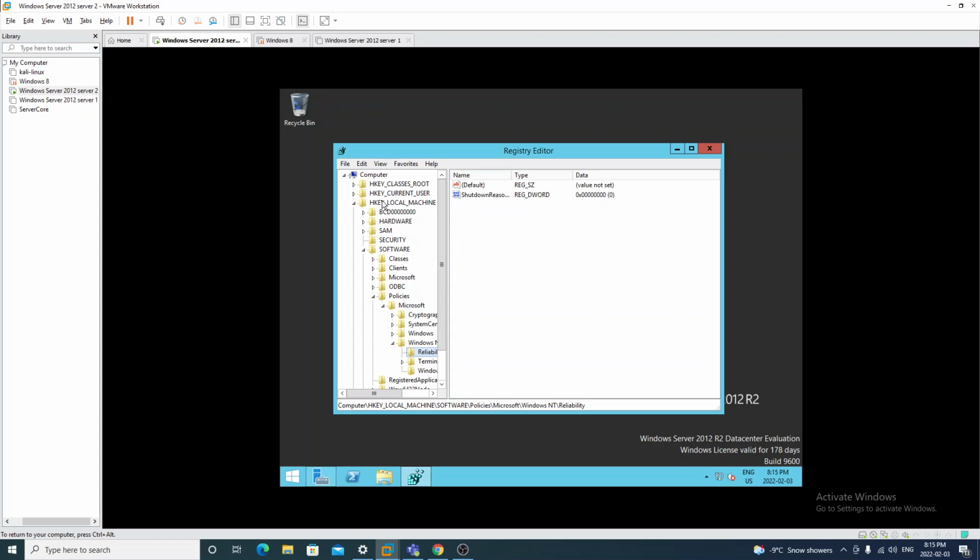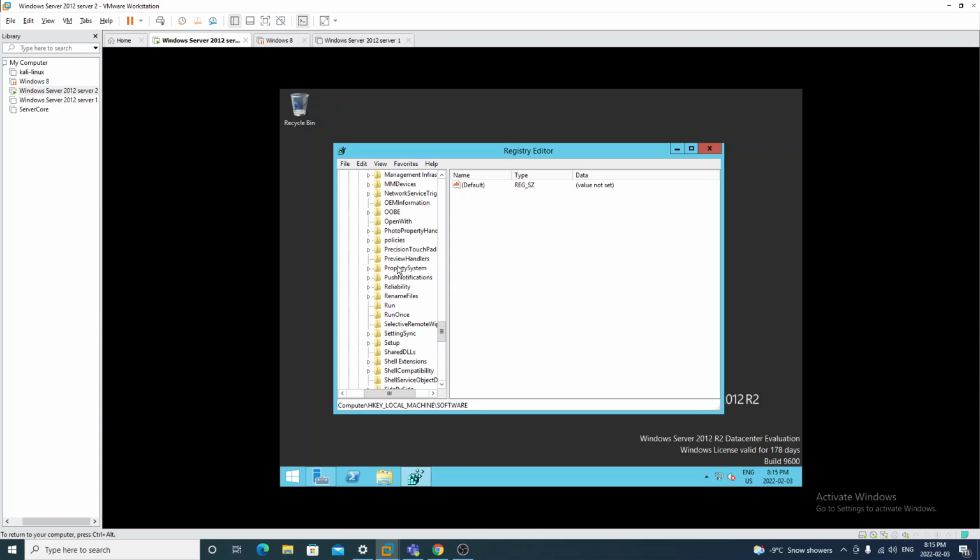What we're going to do is go to HKEY_LOCAL_MACHINE, and we're going to look for Software, and scroll down and look for Microsoft. So let's open up Microsoft. We're going to go to Windows, then CurrentVersion, and we're going to look for Policies. Then we're going to go to System.